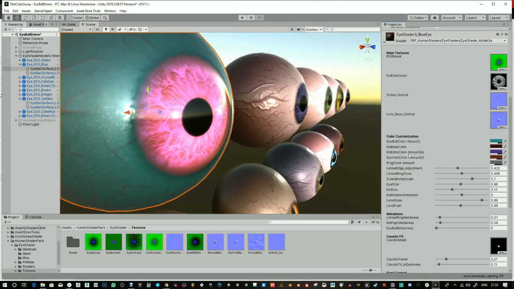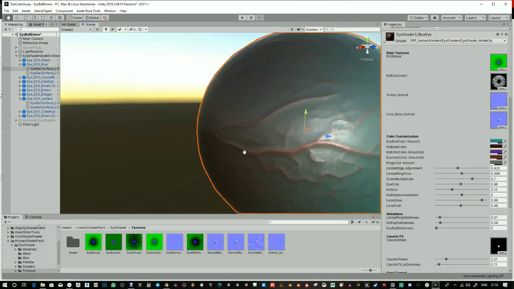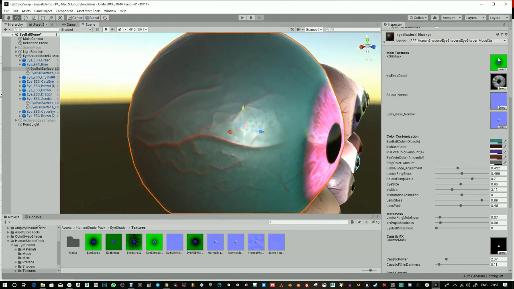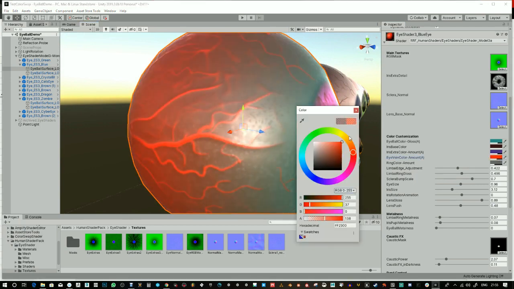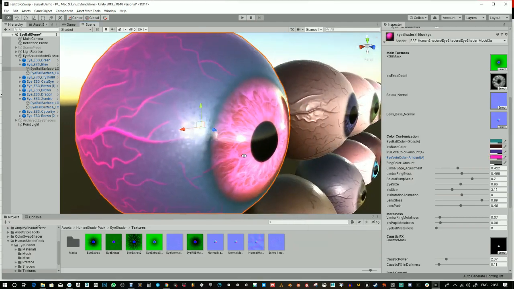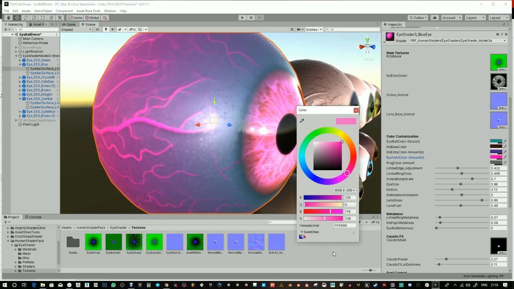Okay, the eye vein color and amount, so that'll be the veins here, and that's controlled by the green channel. You see, you can go really bright with the colors. You want something like that, and the amount, you might just want it a little bit.